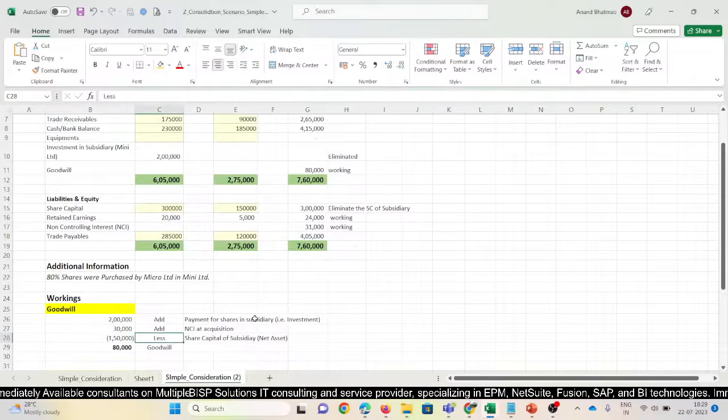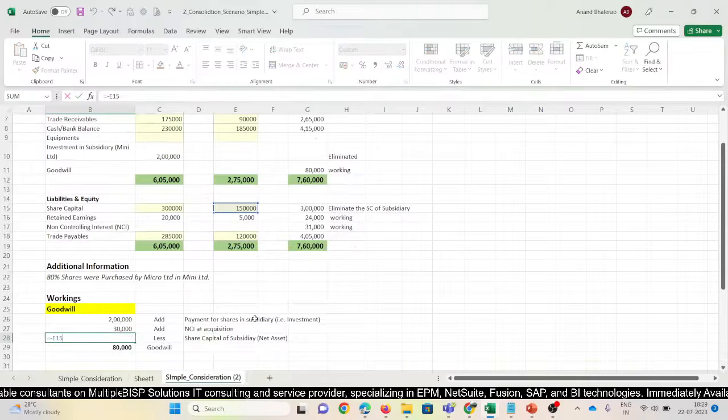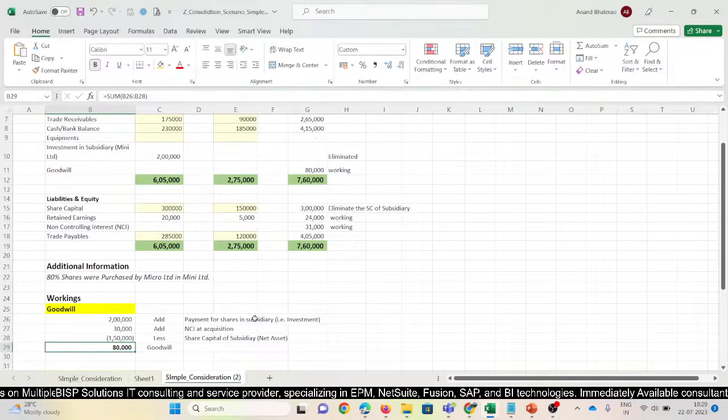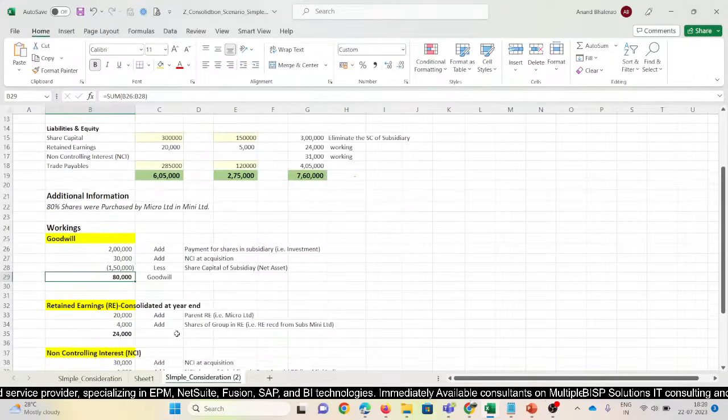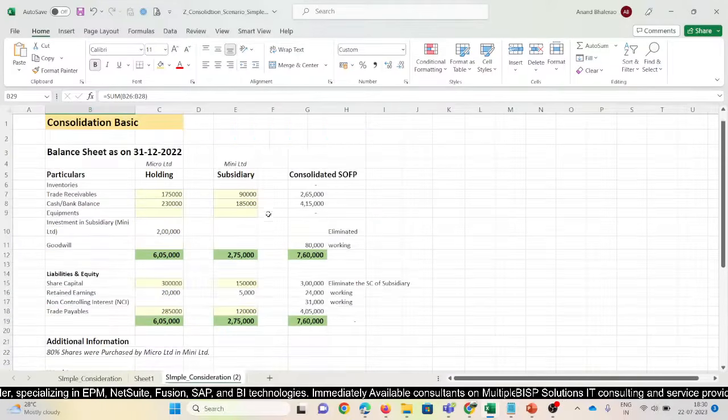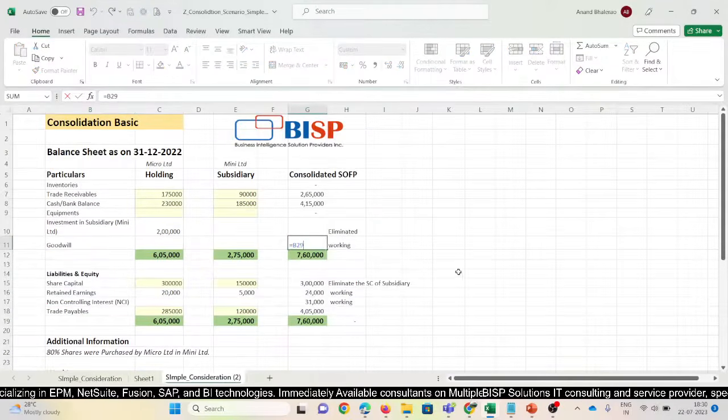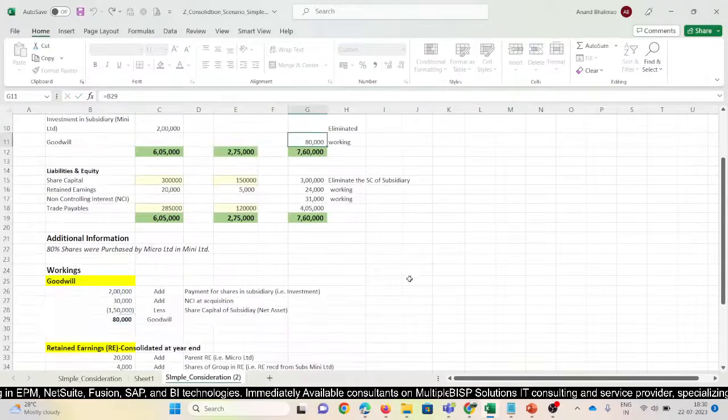And less the share capital of the subsidiary. The share capital here is 1,50,000. By calculating this, we have paid more than the net asset of the subsidiary. The net asset of the subsidiary is here, 1,50,000, and the calculation of goodwill comes to 80,000. So as per the figures, goodwill will be calculated as 80,000. You can see the figure I have written here as goodwill, 80,000.